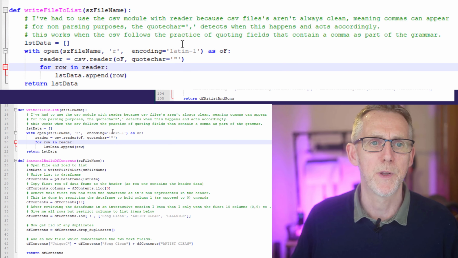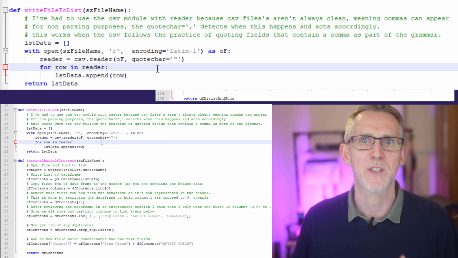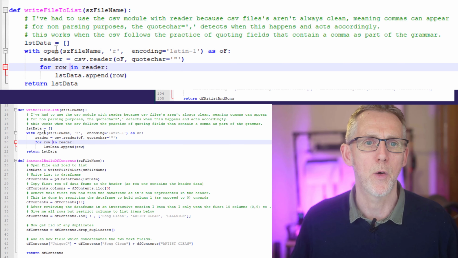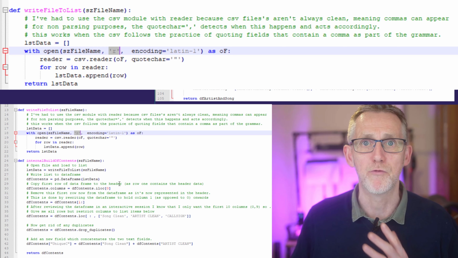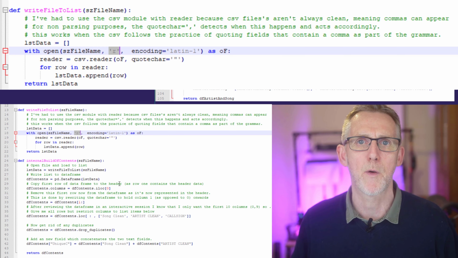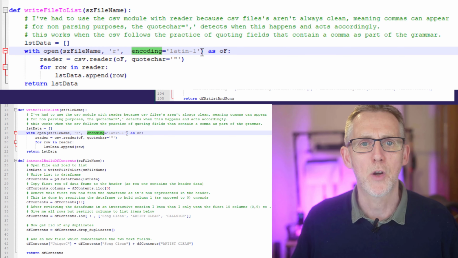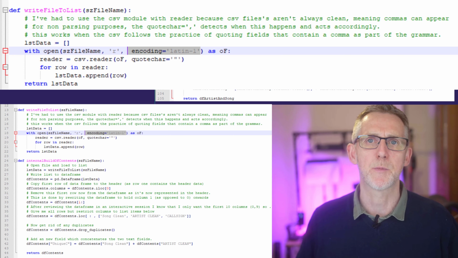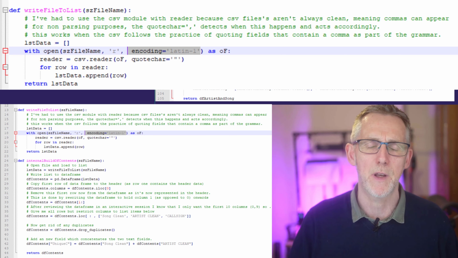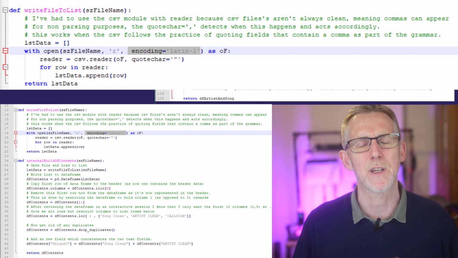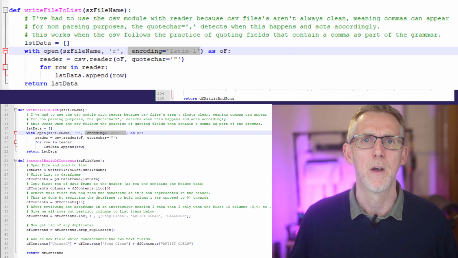Then with open, so this is how you open a text file in Python. With open, the file name, and r here indicating I want to read the file, it would be w if I want to write to the file. Encoding equals Latin 1. This is because text files have an encoding format. It could be UTF-8, UTF-16, I think. There's quite a lot of different file encodings.